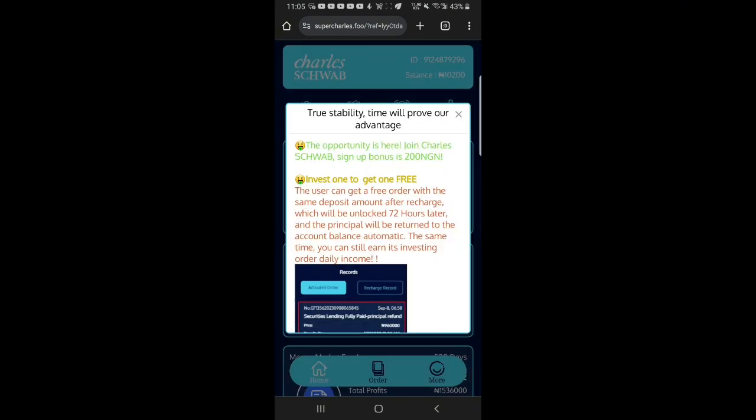All right, so immediately you log into your account, this is the first thing you'll be seeing on your account, which is true stability, time will prove, and so on and so forth. Right now, I'm going to tell you a whole lot about this platform, things you need to know about this particular platform. So right here it says invest one and get one free, obviously.